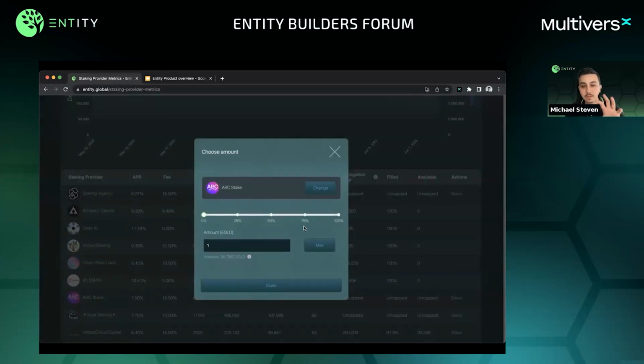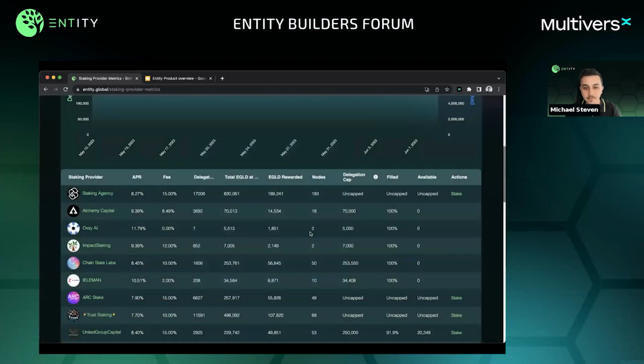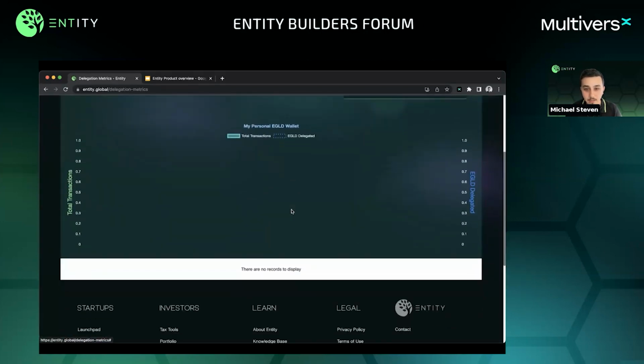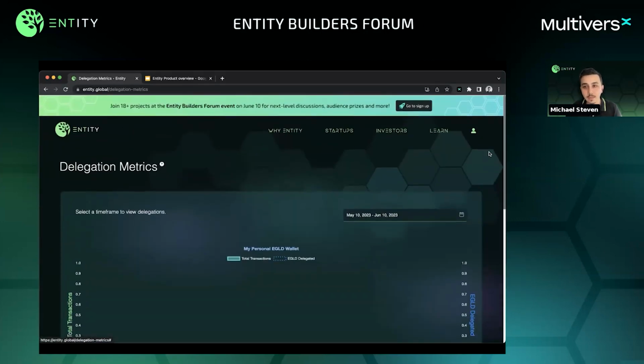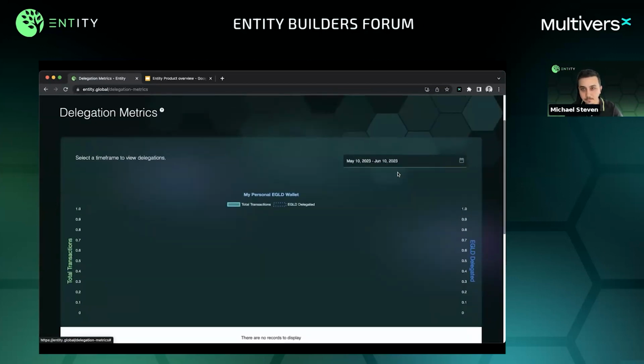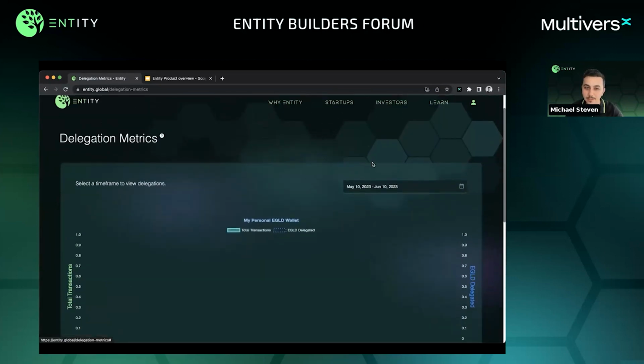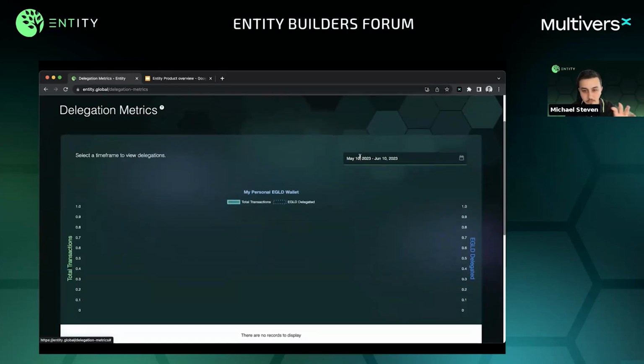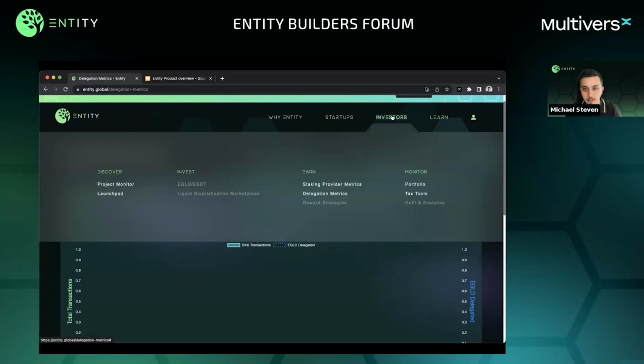without leaving Entity. So you can just do your own research here, stake, and after you have staked, you can jump right into delegation metrics and see your delegation structure here, your own e-gold rewards, and all the info available. Yeah, and you have to connect the wallet to be able to pull all the data, and you'll be seeing here historical data about your delegation.